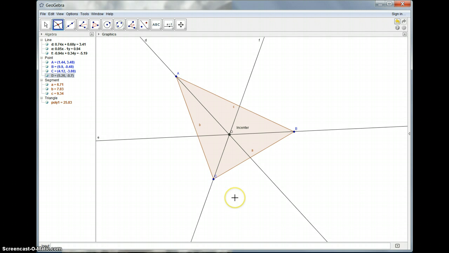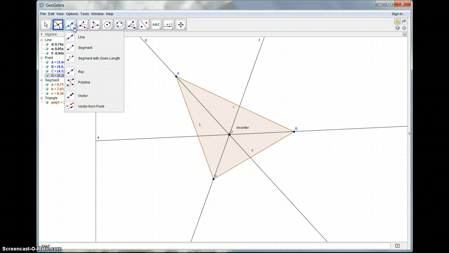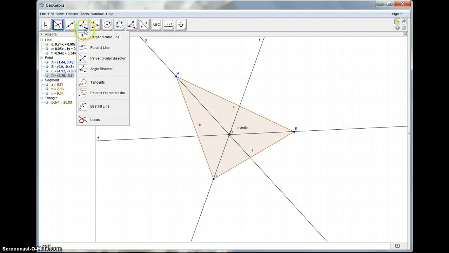The interesting thing about the in-center of a triangle is that it is equidistant from this point to any of the 3 sides. To show this, we are going to drop perpendicular lines from D to each of the 3 sides. So you're going to go to the top under the line. This will be under the 4th one over. This will be perpendicular line.